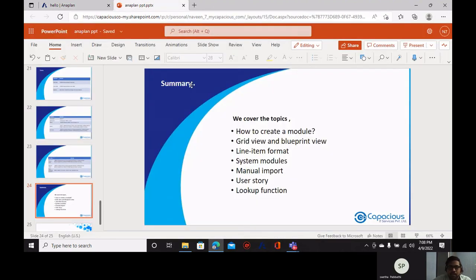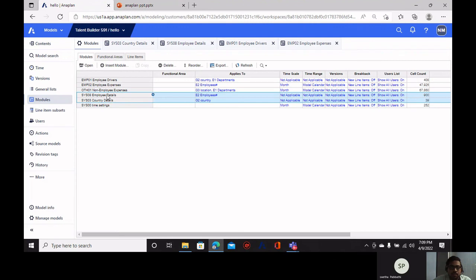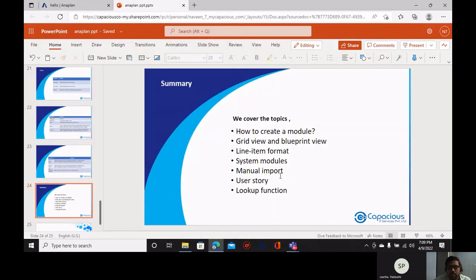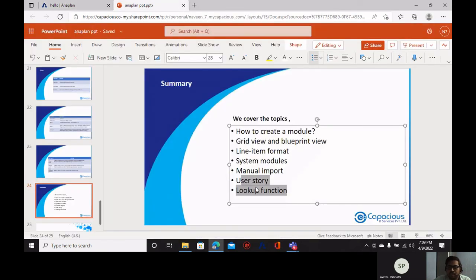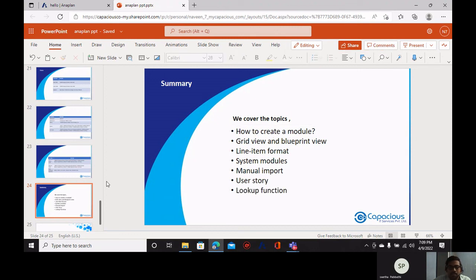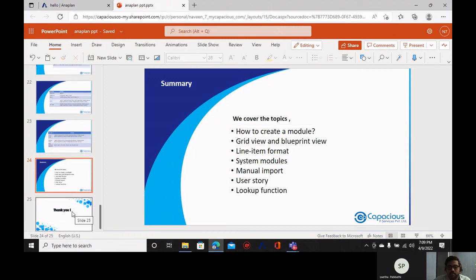Next we imported manually into the different modules, and we performed the user story with the lookup function. The lookup function we saw in the EMP2 module. So the expenses have also been shown by the user story. We took a small user story as an example today, but we did it for a day.